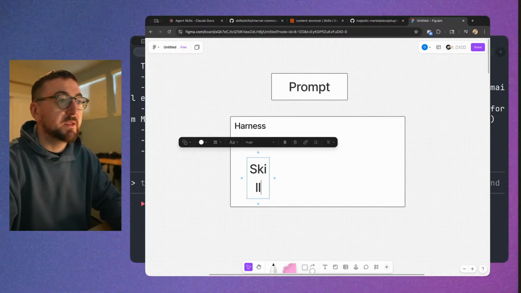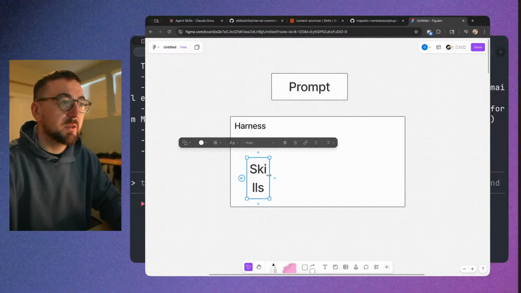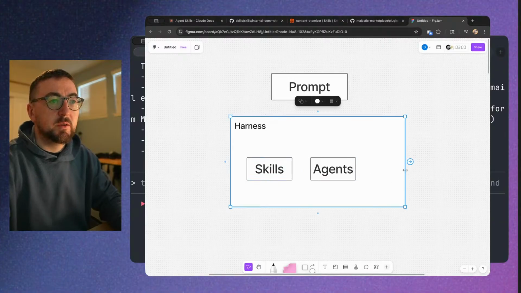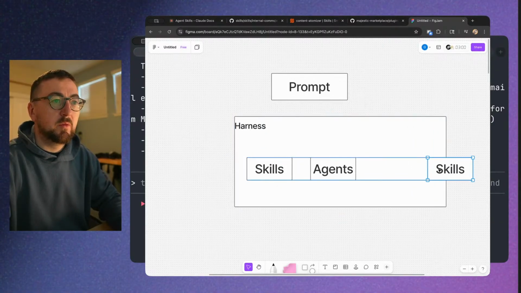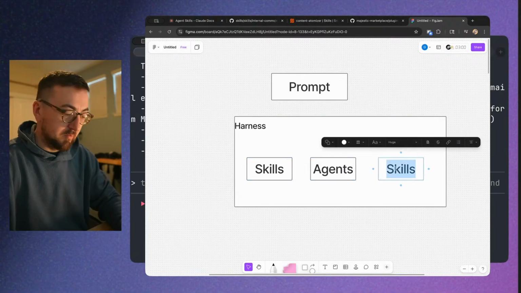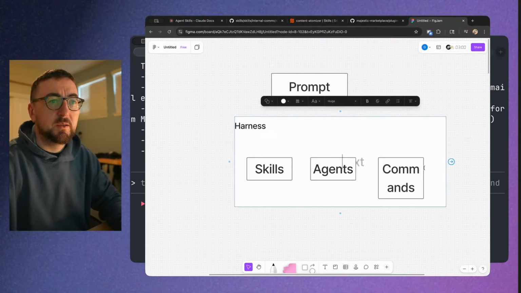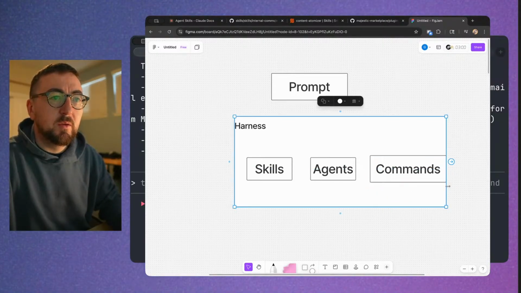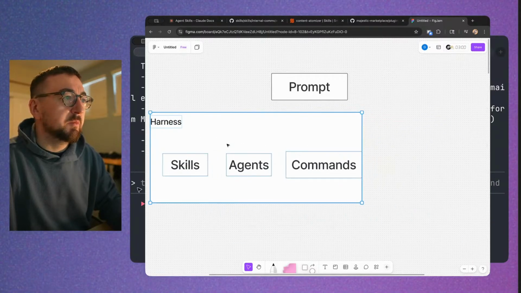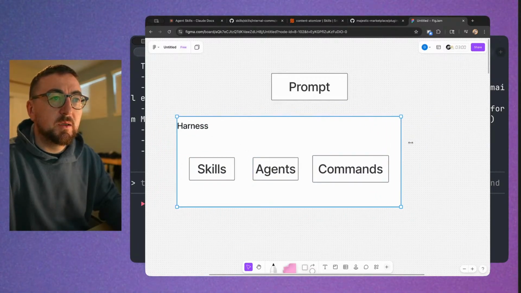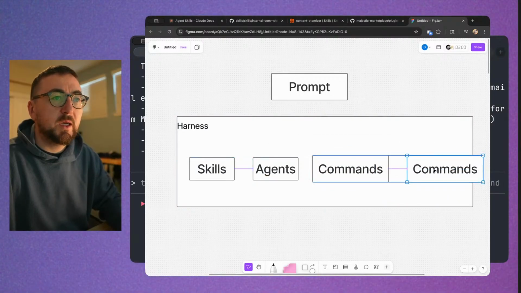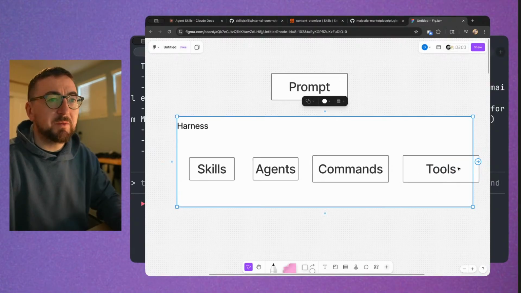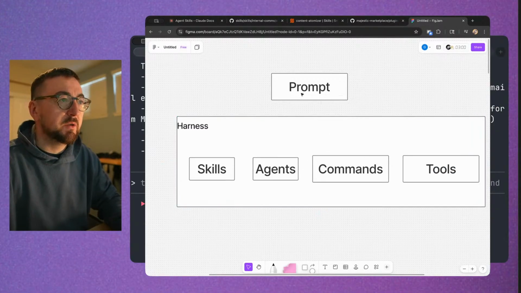Inside here we have skills. We have agents. Commands. Let's move this over to create some space. And then we have tools. Sometimes these interweave with each other, but I'm just trying to paint an illustration of what this is.